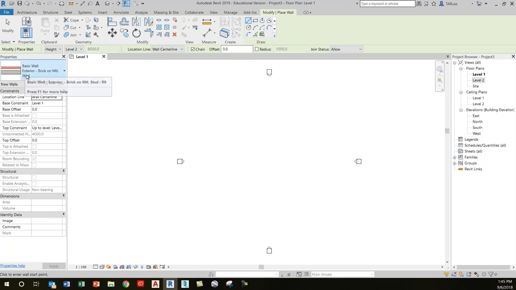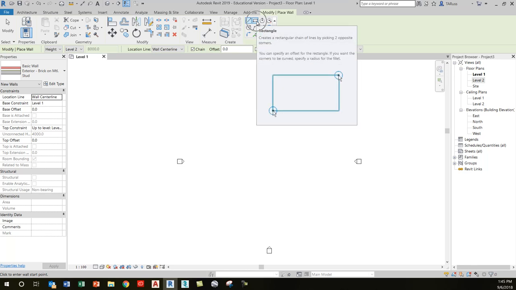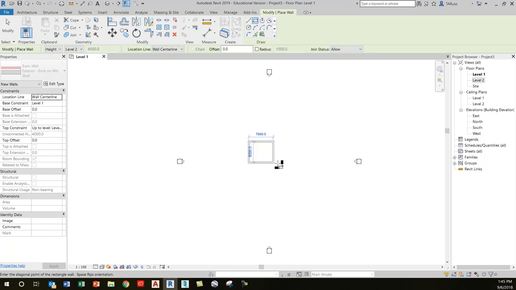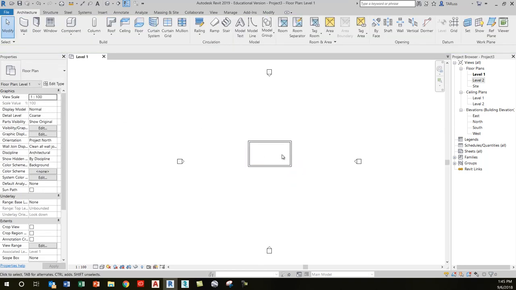So having selected that wall type, specified that its height is level 2, I'm going to click on this rectangle tool and just create a simple set of walls. Now we'll look at that in 3 dimensions in just a bit here, but before we get to that, we'll elaborate more on what this view control bar is all about.